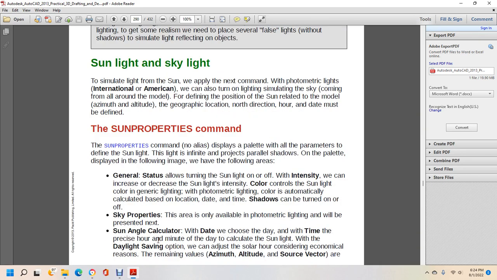The sun properties command displays a palette with all the parameters defining the sunlight, an infinite light with parallel shadows. The palette displays the following areas.